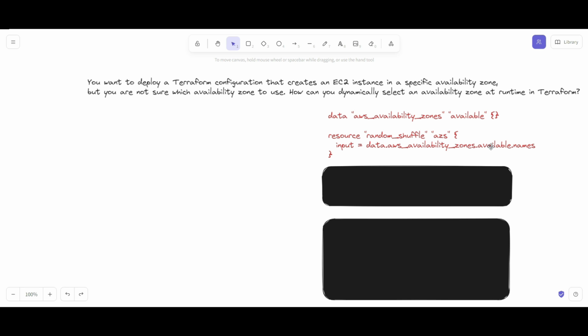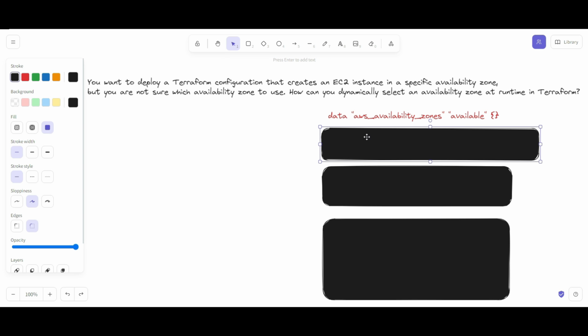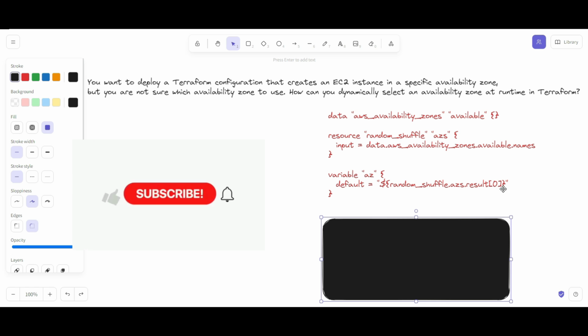Okay, and then available, this is the local name, and then the names. It will list all the names of the availability zones. Once you perform this, you have to store it in a variable. So you can define a variable where you are taking from the random shuffle dot AWS and the result 0. Whatever is coming first, you have to store it.